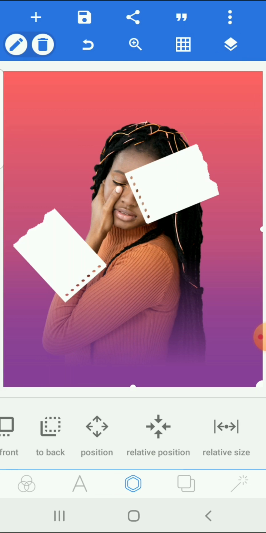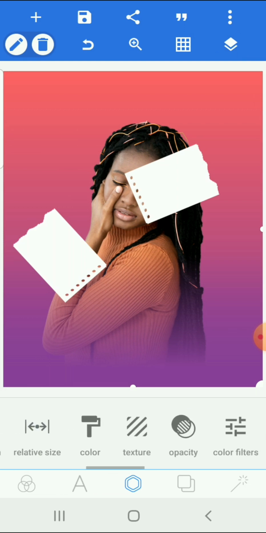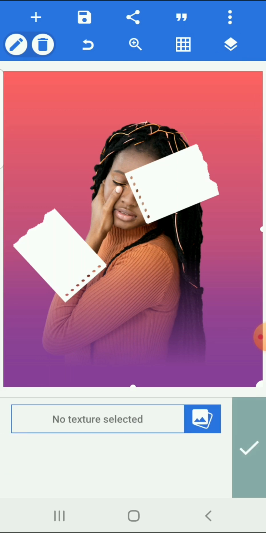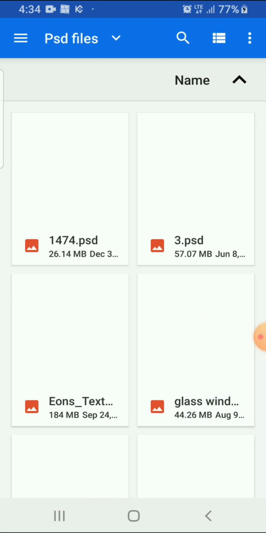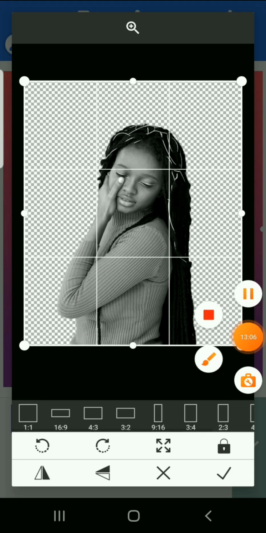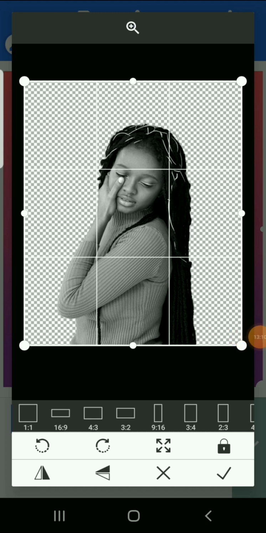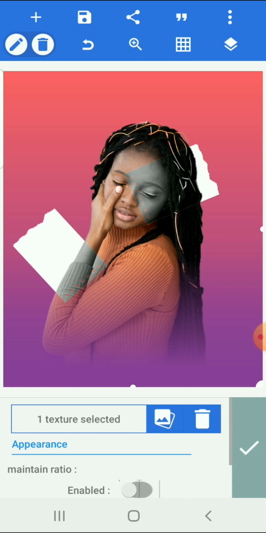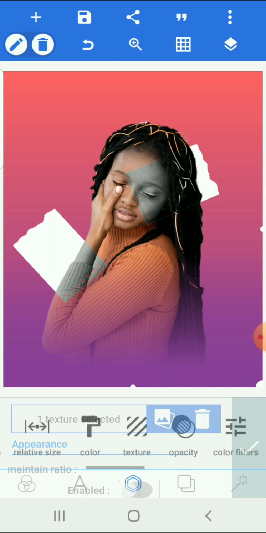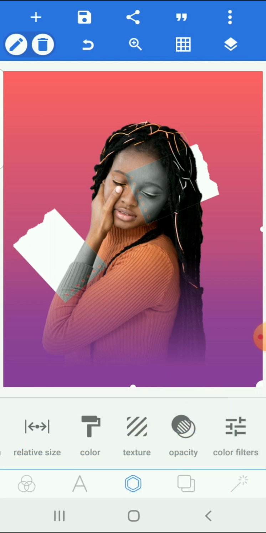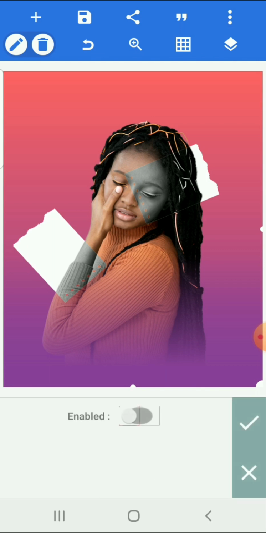After locking it, next thing you're going to do is to select this texture effect and go to your Pixellab. Remember you saved this earlier, so you're going to import this as your texture effect. You see what you have exactly. So still don't touch anything. You can okay it.